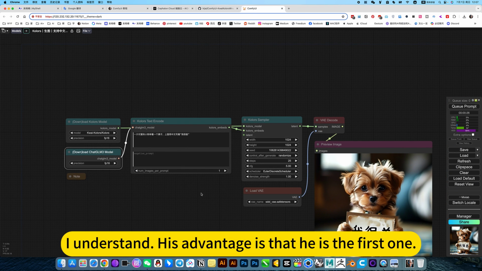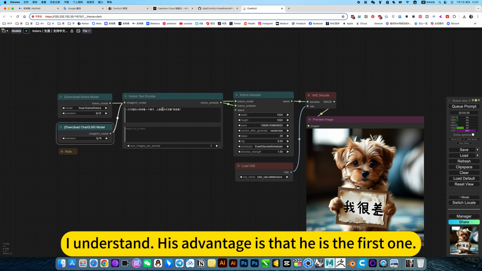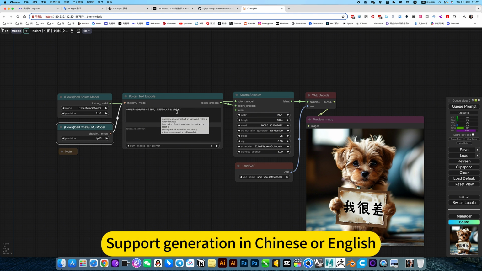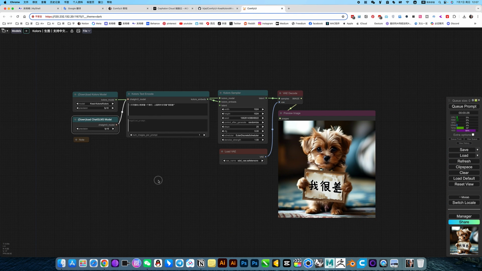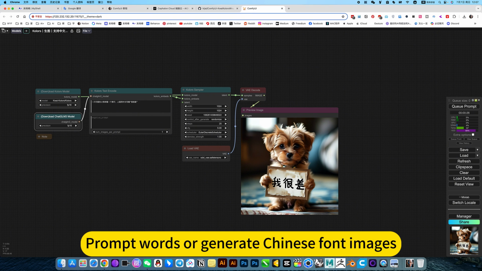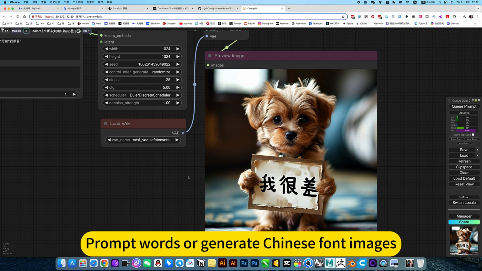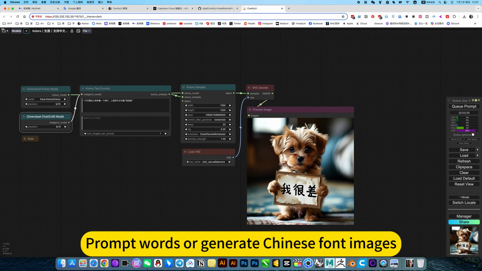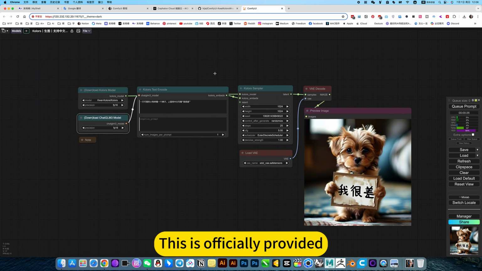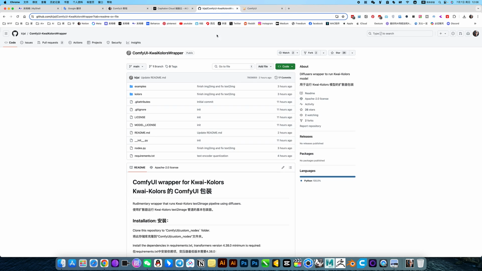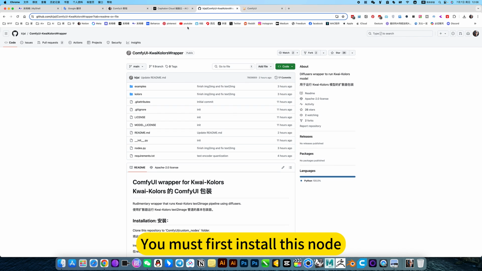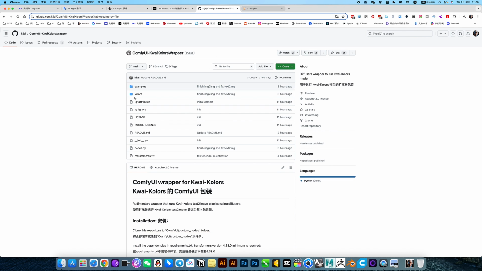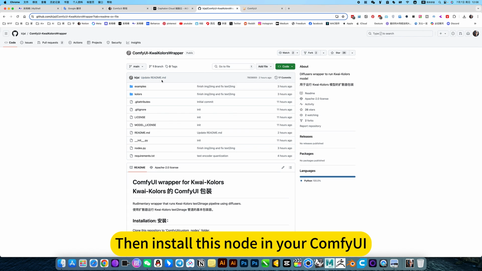I understand its advantage is that it's the first to support generation in Chinese or English. Prompts in Chinese will generate images with Chinese fonts. This is the official node. You must first install this node in your ComfyUI.